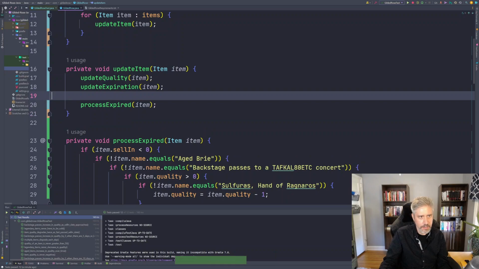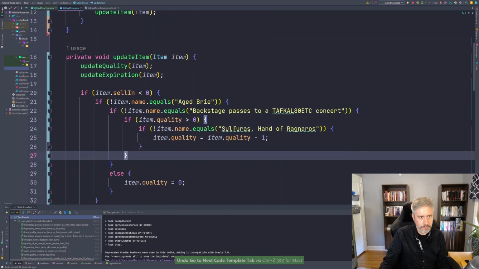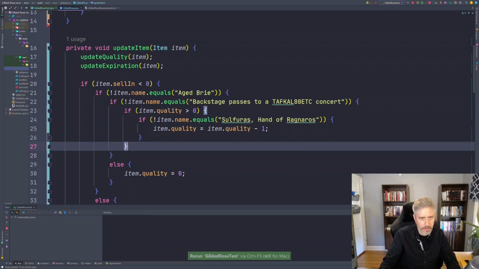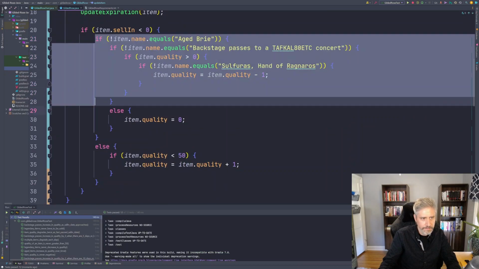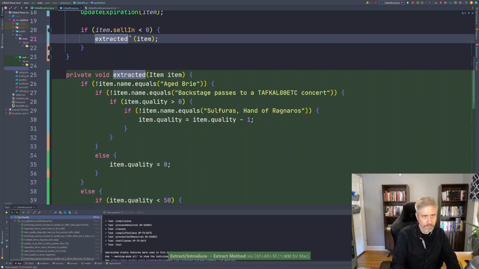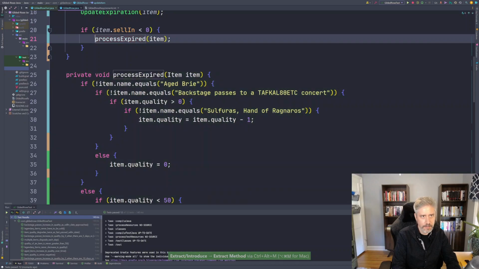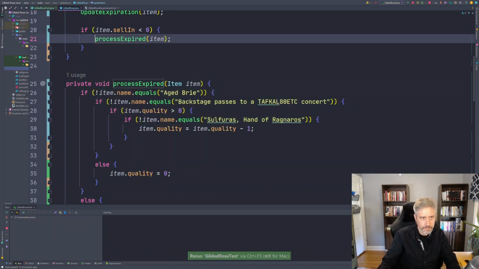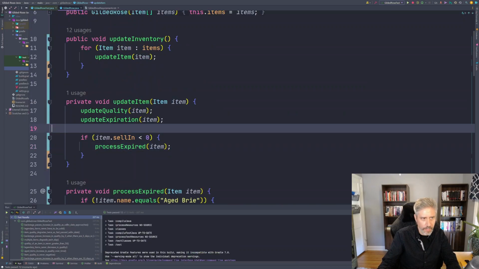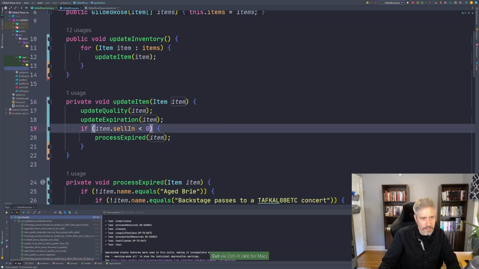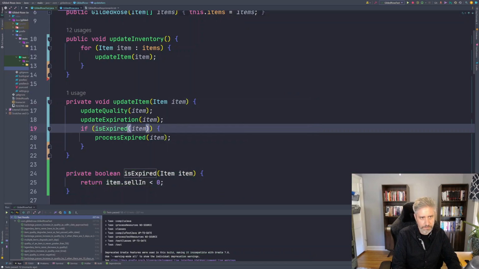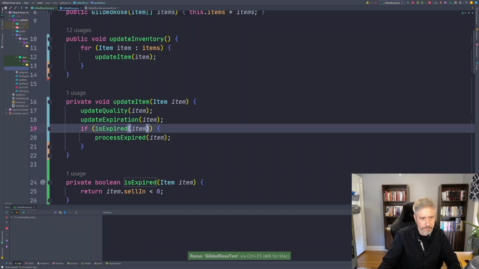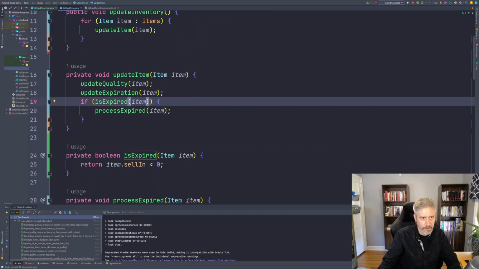So let's undo that extract method. Run our tests, make sure that we're still in a green state. Okay, we are. So instead, I just want to extract out what's inside here. And let's call this process expired and run our tests. Okay, I think I like this better. Now, this is at a different abstraction level than the rest of the method, so I'm going to extract this out and call this is expired and run my tests. Okay, now I'm really liking this a lot better.